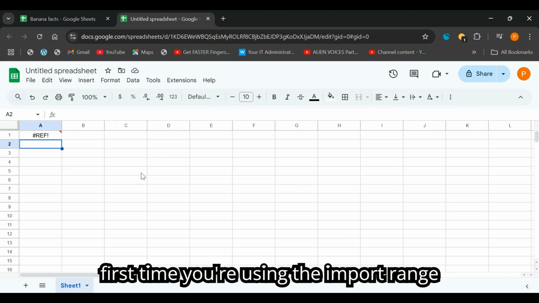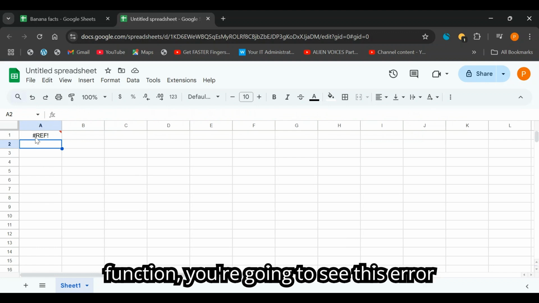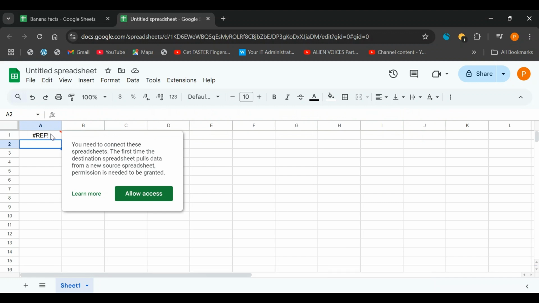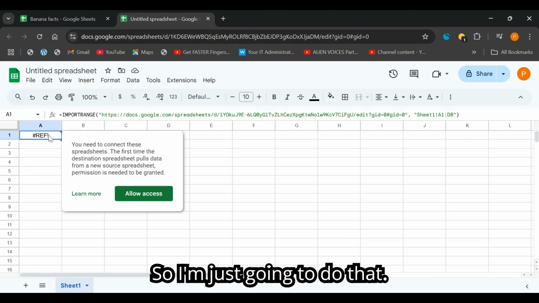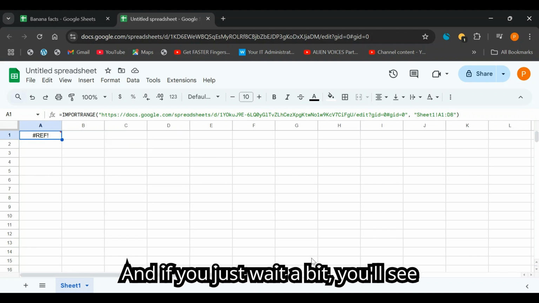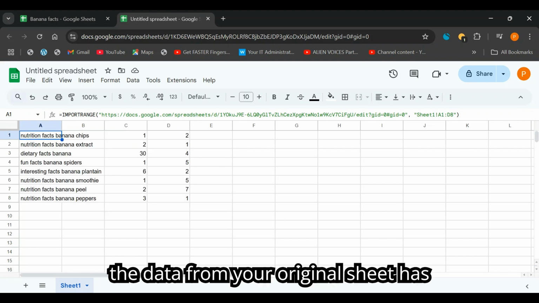And if this is the first time you're using the import range function, you're going to see this error, #REF. All you need to do is just select allow access. So I'm just going to do that. And if you just wait a bit, you'll see the data from your original sheet has been imported to the new sheet.